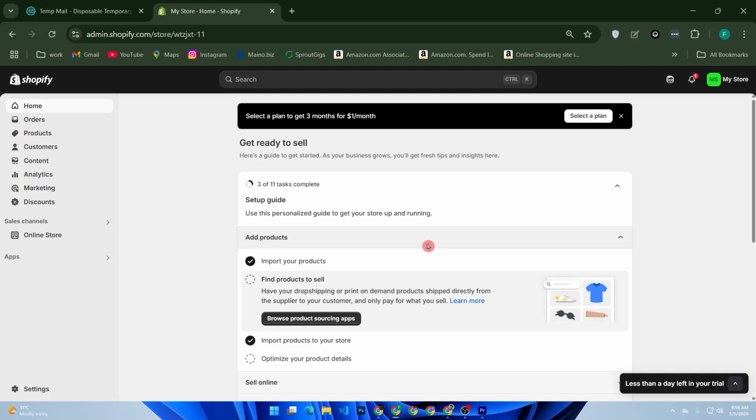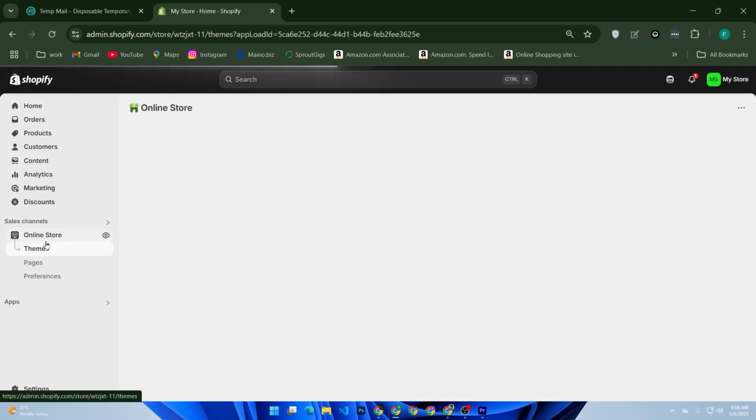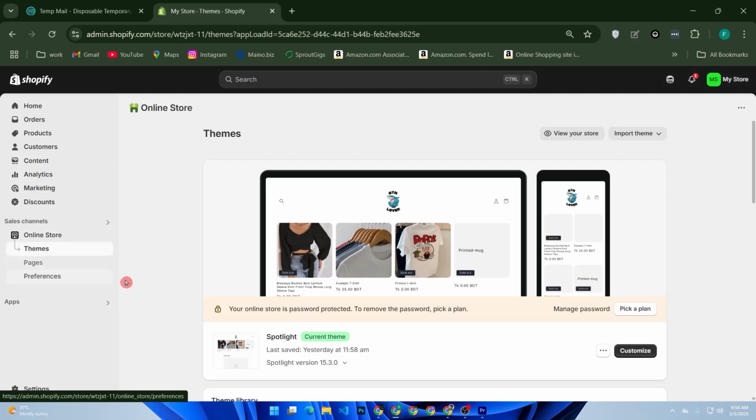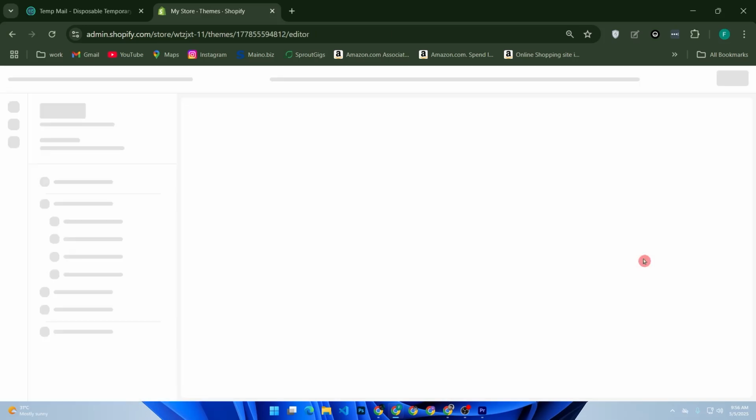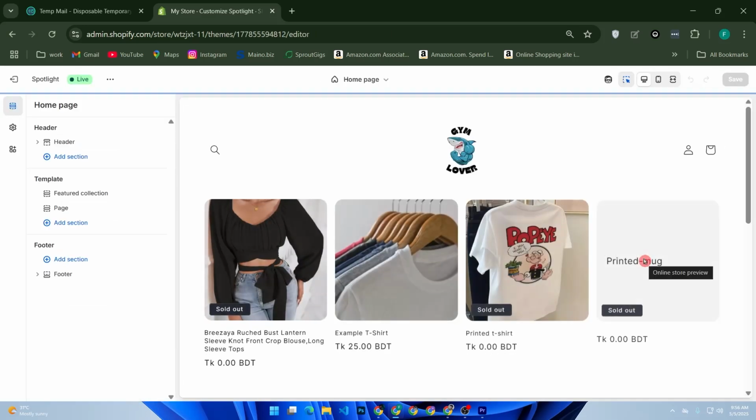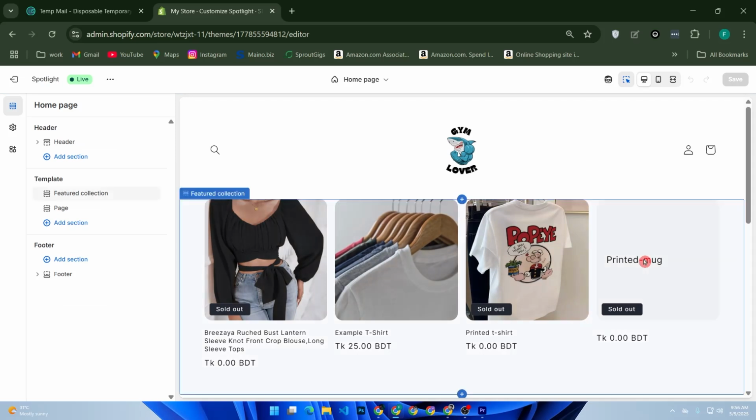First of all, log into your Shopify dashboard. From the sidebar, click Online Store, then Themes. Now click the Customize button on your current theme. This will open up Shopify's live editor where we can add, remove, or rearrange sections visually.